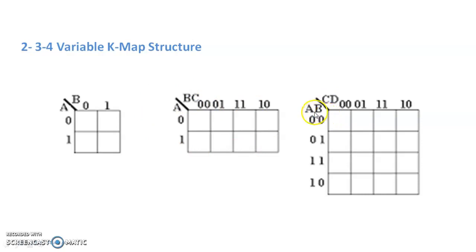In the 4 variable K-map with A, B, C, D, we again take the sequence. For AB, we take the variable sequence 00, 01, 11, 10. Same for CD: 00, 01, 11, 10. As per the Gray code format of the K-map structure, we use this sequence to reduce the Boolean expressions. When we use the Gray code format, we will get the minimized expression. That's why this structure is defined as the Karnaugh map. We are using this structure.